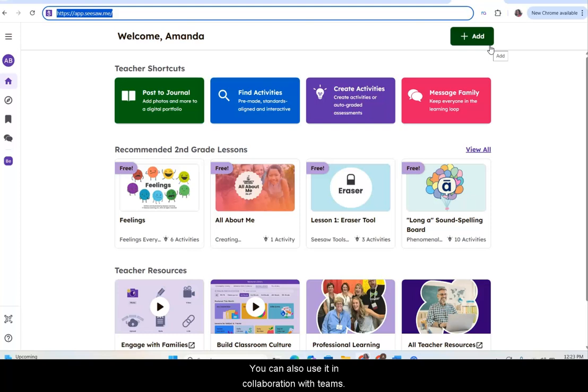You can also use it in collaboration with teams. So share lessons within your grade level, build consistency across classrooms, and ensure alignment with curriculum goals. Seesaw's built-in lesson plan tools help teachers save time on prep, easily adapt for diverse learners, align with instruction and state standards, and developmental benchmarks.